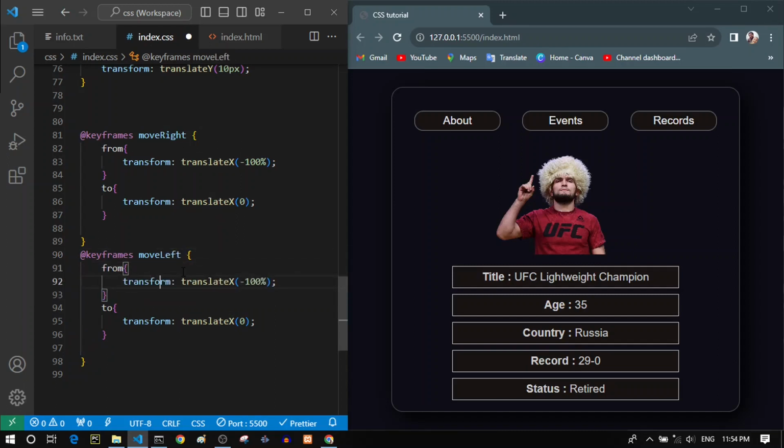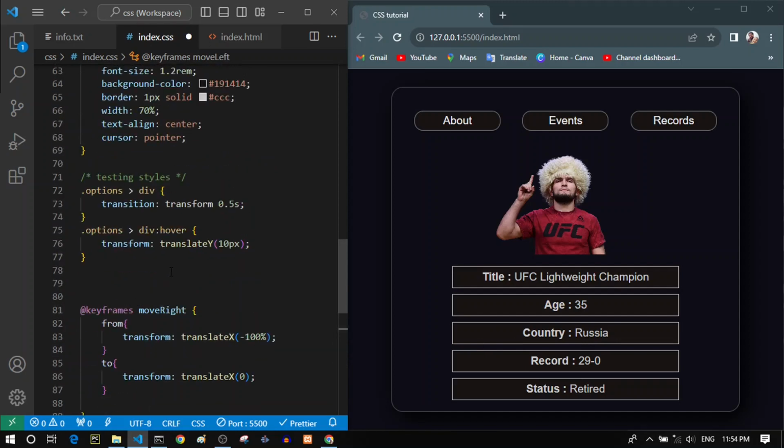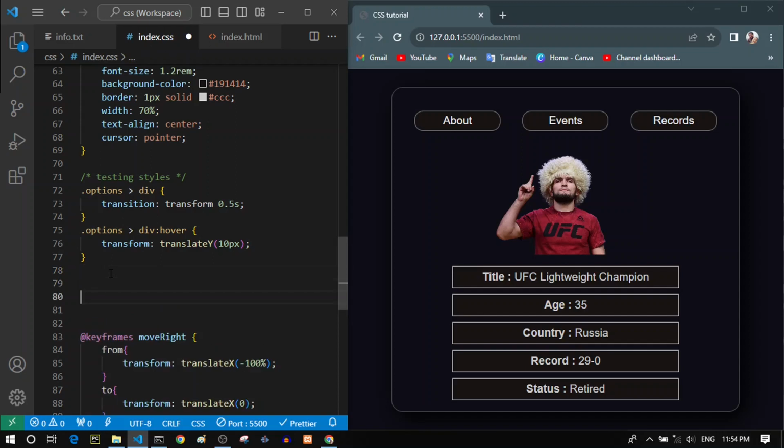And the only difference is that it should take our items to this side first, and then it also should bring our item back to their initial place. All right, so now we have our 2 keyframes. Now let's bind these 2 keyframes on our items.